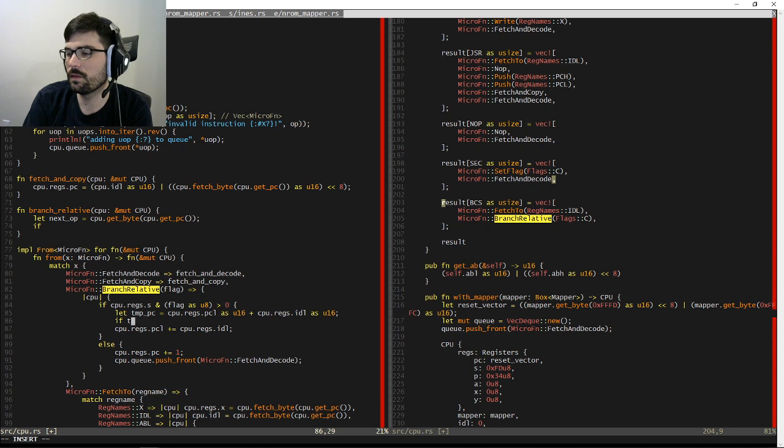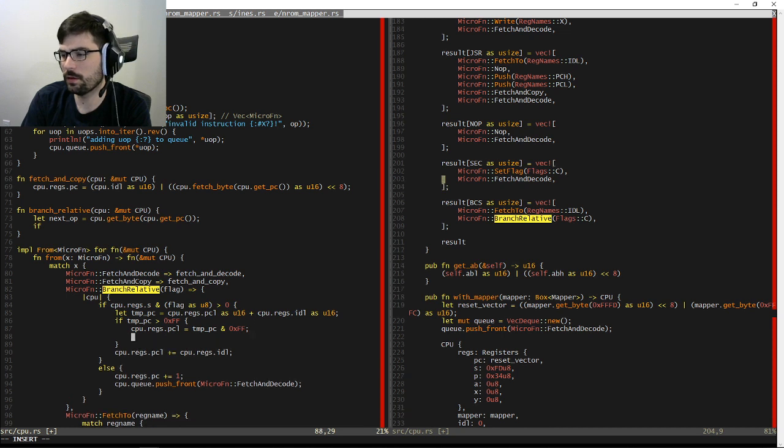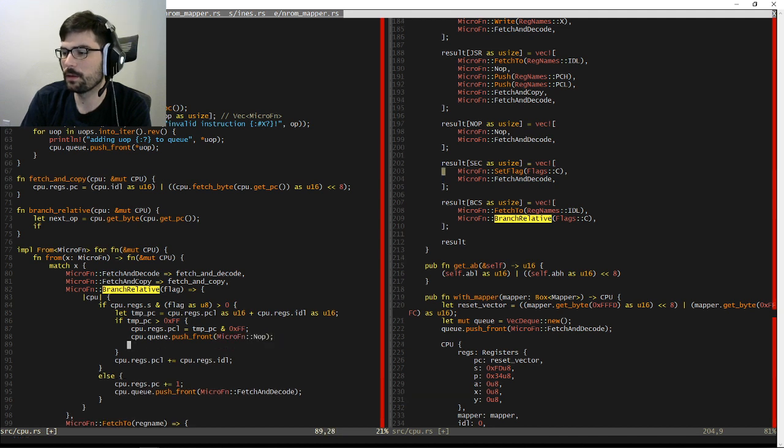If temp PC is greater than FF, regs PCL equals temp PC and FF. And also, we're going to add an extra delay. So CPU.Q.pushFront micro-op no op, and then fetch and decode.